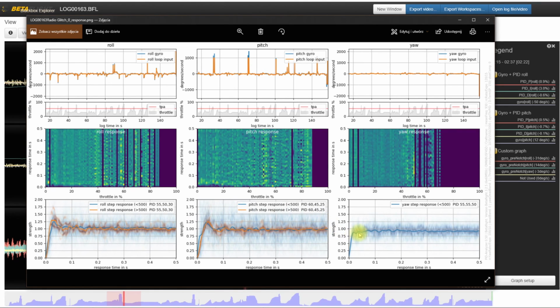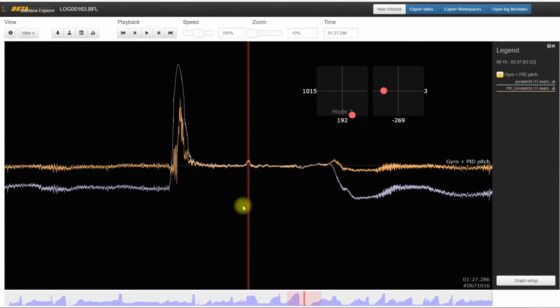And yaw. On the yaw, I would increase the P gain because it does not reach targets very eagerly. Probably slightly more P gain should be required over here, and the thickness of the traces should be nicer after better filtering is applied. Okay, that's all for today.